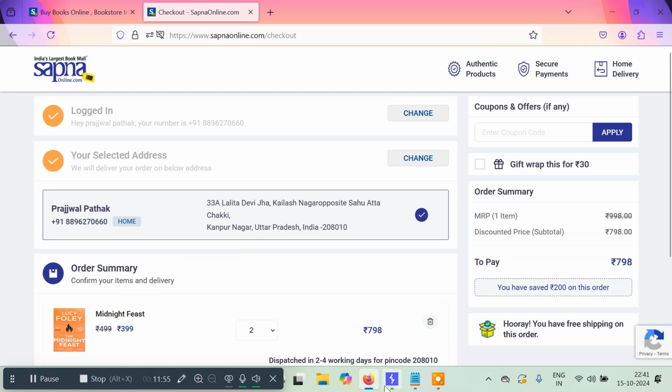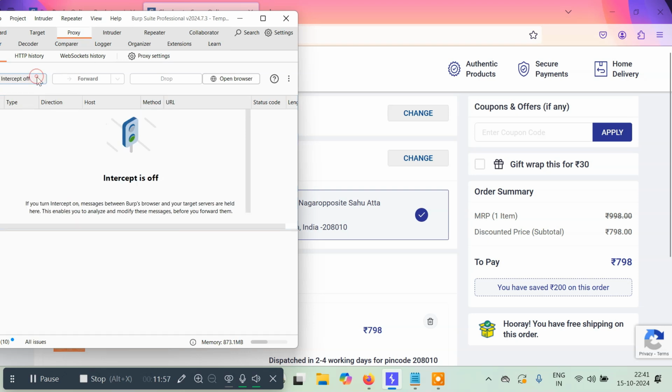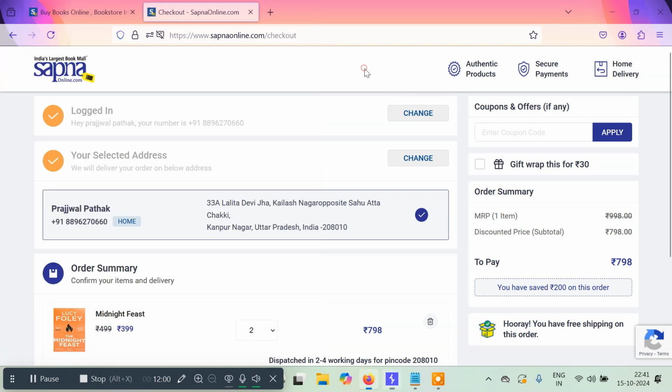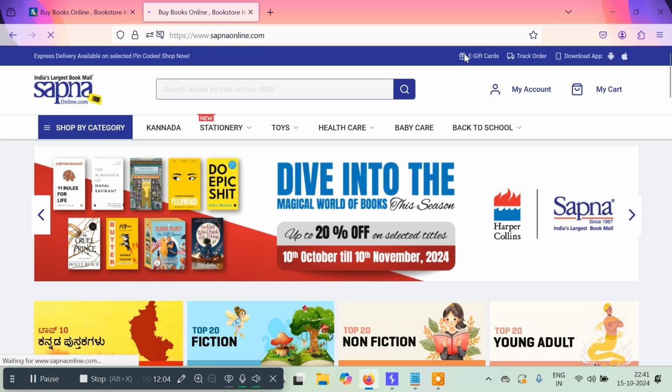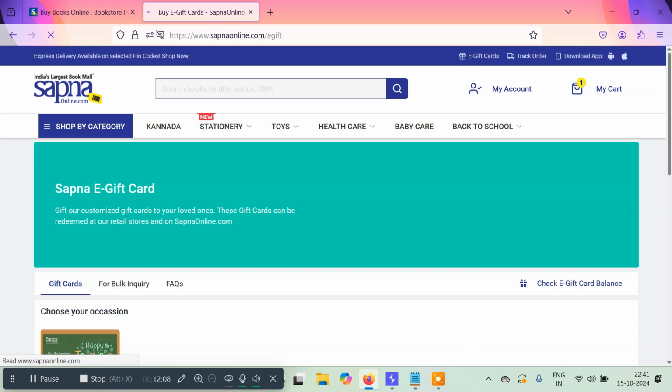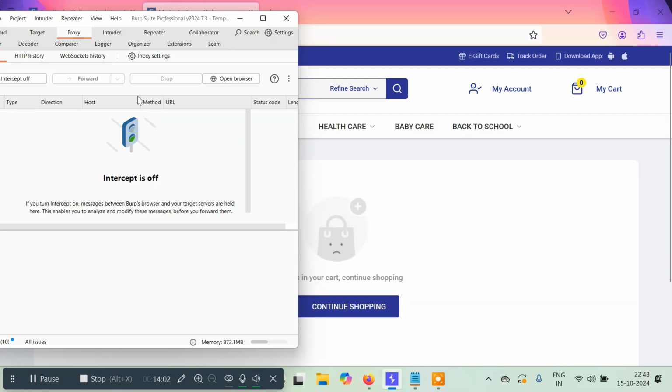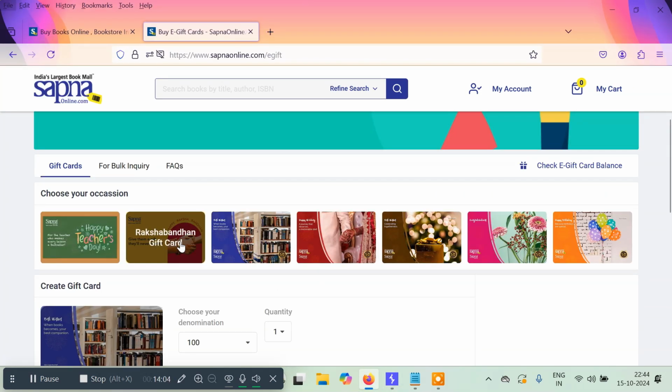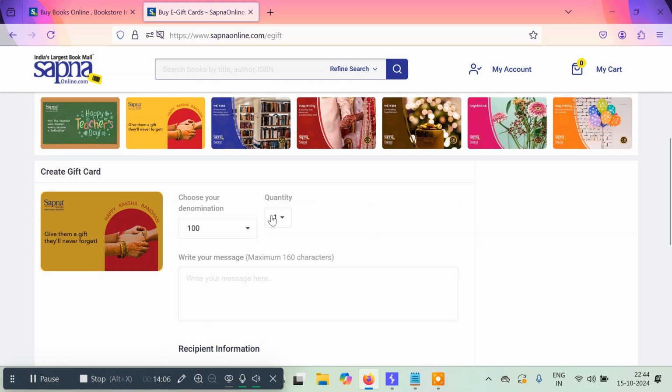Here's one more thing that you can try. You have to find out all the ways where we can buy a product from any website. So I'll just go back again here, and you will go to the e-gift card section. Now what we will do, we'll just choose any one. Let's say I choose the Raksha Bandhan one, then I'll select the denomination. You can choose any one. I'll select 10,000. I'll make the quantity this.